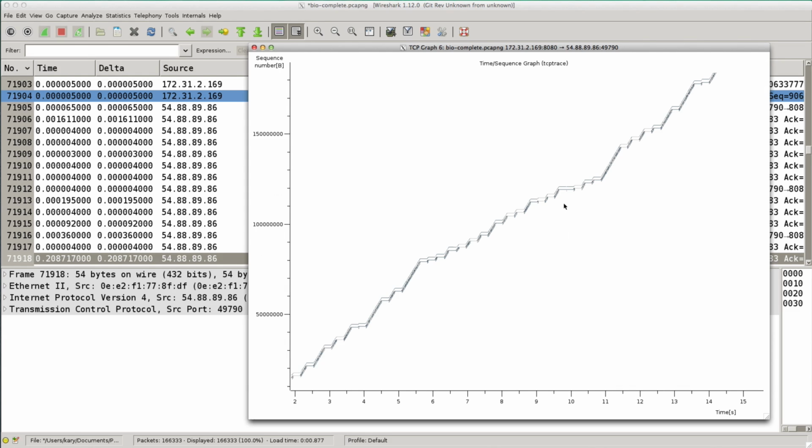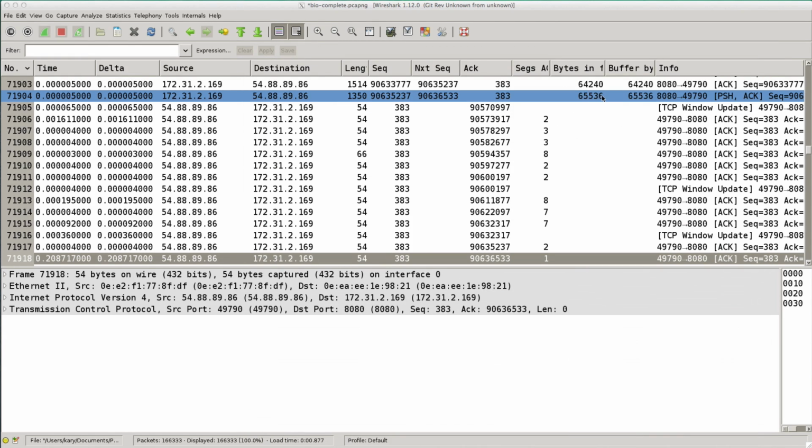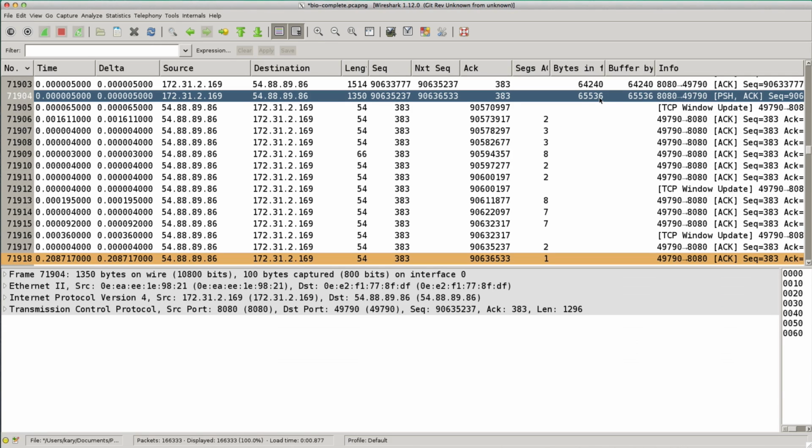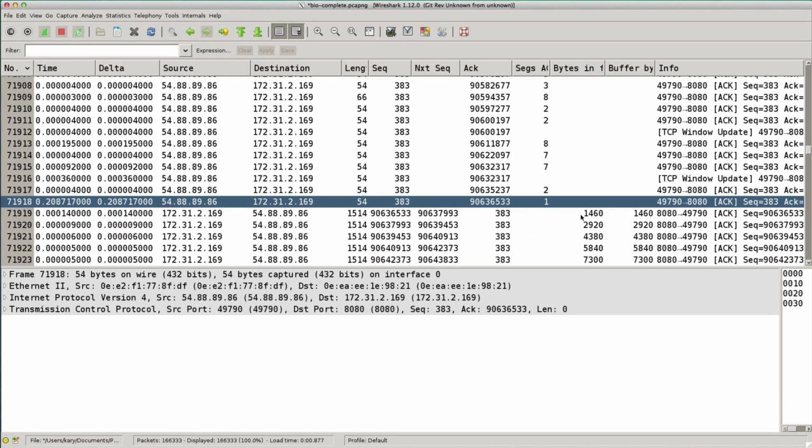And also, if you look at this, this is bytes in flight, 64K. Why would Tomcat send 64K, then wait for all of it to be acknowledged, over 200 milliseconds, before it sends any more data? Why would it do that?